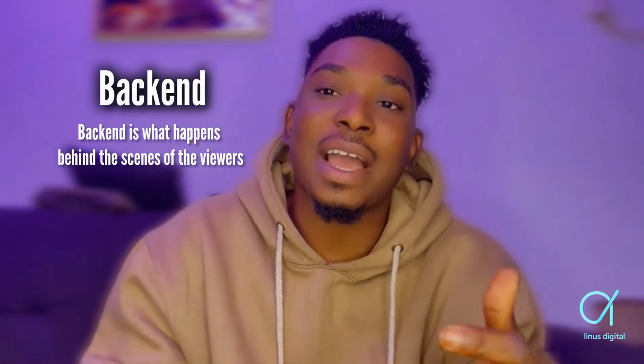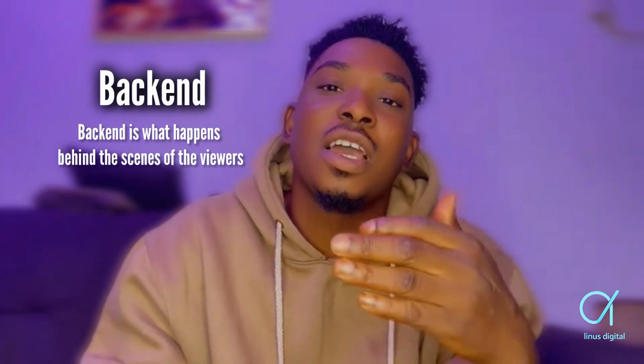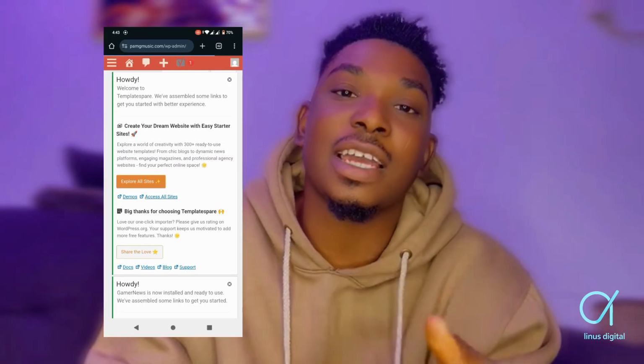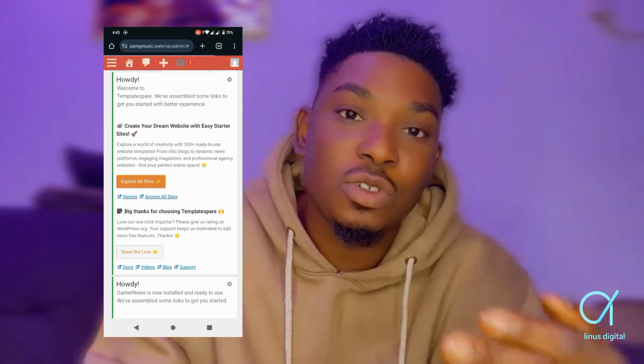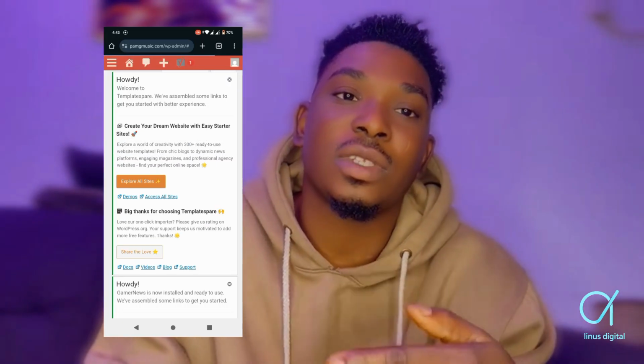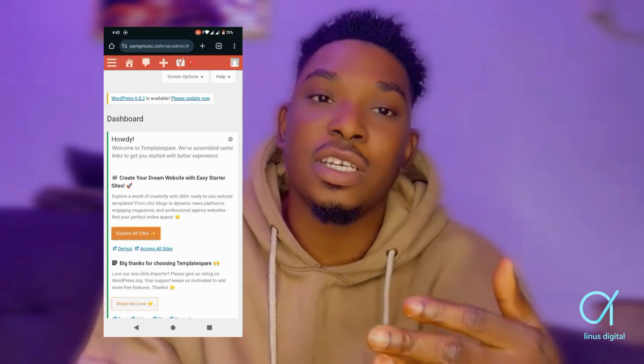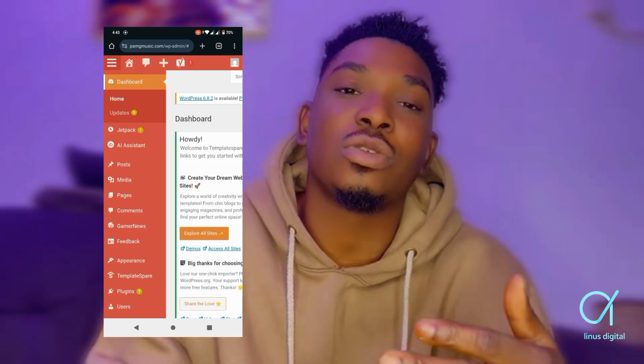So the back end is, let me say, behind the scenes. It's like the behind the scenes, what the users don't see. So that is the best word I can use to describe the back end of it. So the back end is the server that handles everything you see on the website.